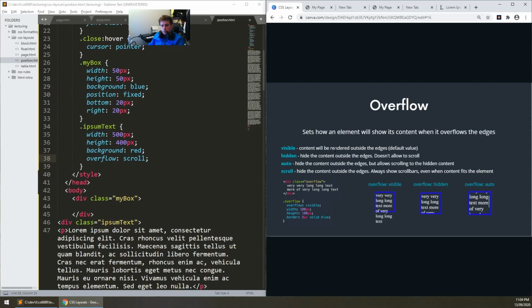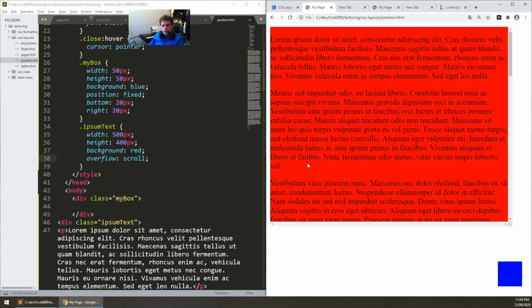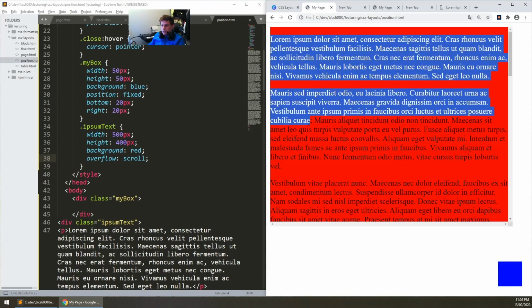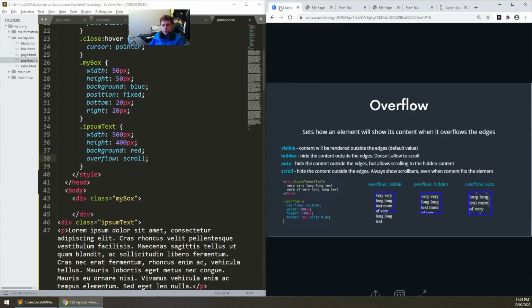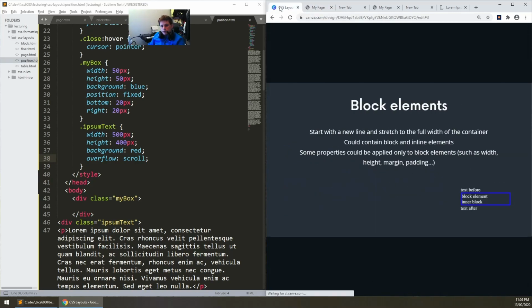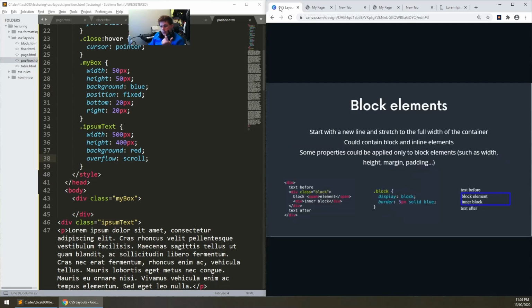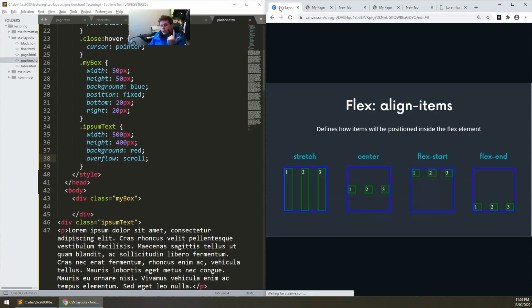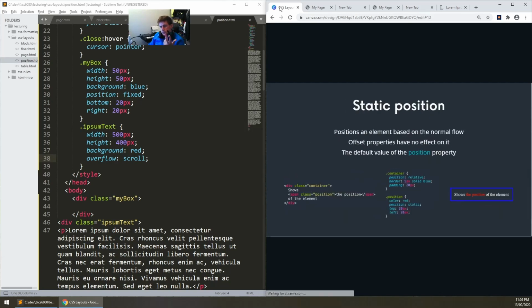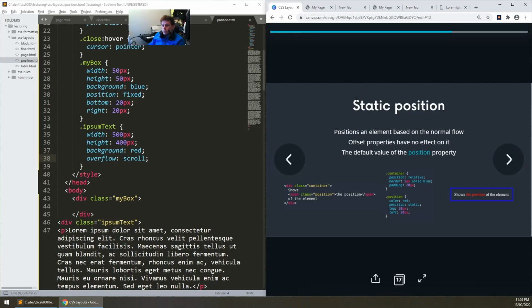So yeah, that's the crux of overflow and position. The one thing we haven't covered is Flexbox, which will be in a separate lecture if you haven't seen it already. But just to recap again, we've talked about the box model, talked about block elements and inline elements, and we've talked about positions: static, relative, absolute, fixed. And you can get a lot done with web pages with just this understanding of layouts. And when you combine that with knowledge of Flexbox, things become even easier.